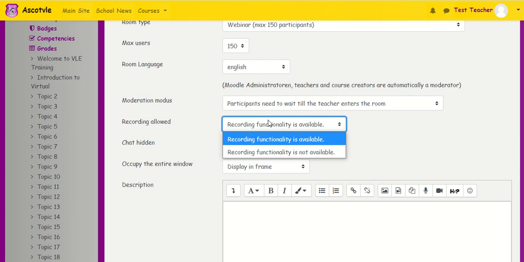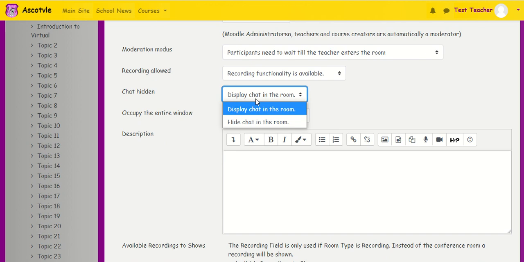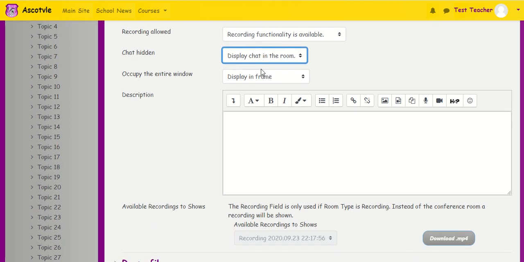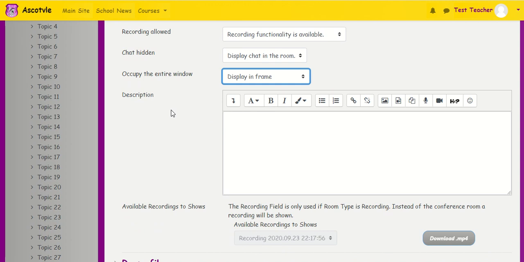Recording is available, recording is not available. You can choose the functionality of recording to be available. You can hide the chat or you can display the chat. I will leave the chat because you probably want the students to type to you while you are teaching, all right? And then you can occupy the entire window or you can display in frame. I would normally display in frame.